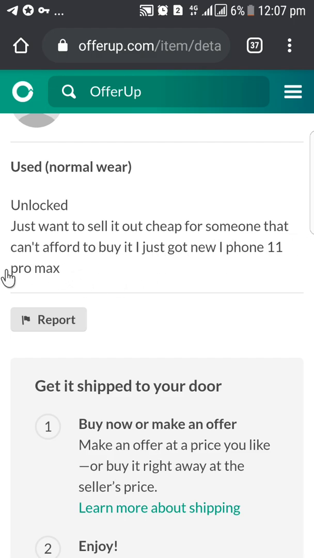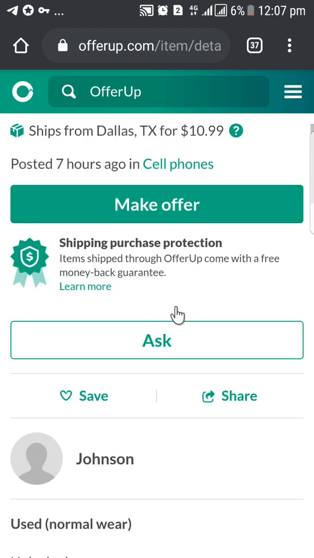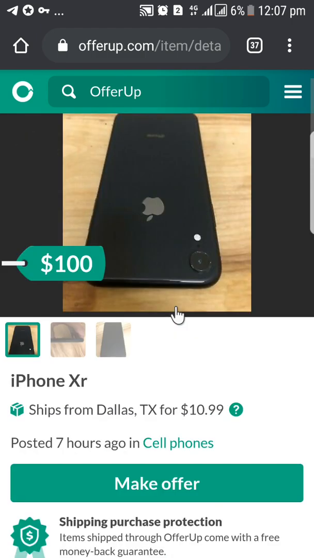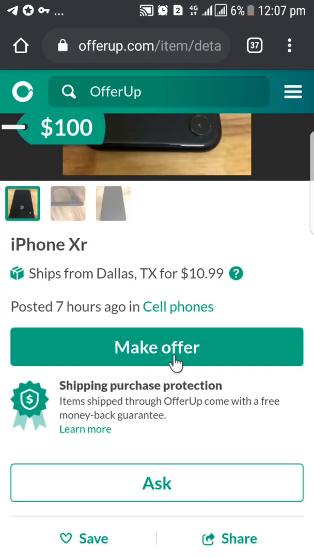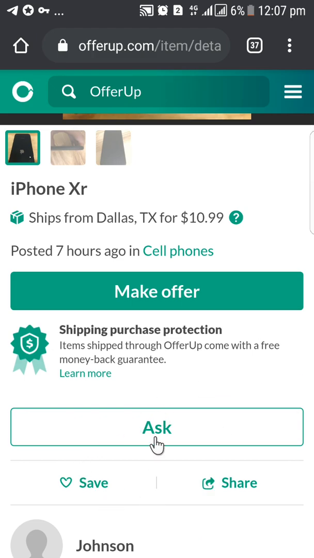I just got a new one. So you see, this person didn't tell you that you have to tell them a reason why you need it. So they are just willing to sell it out at a cheap rate, you understand? So it's as easy as this. Then if you want a little bit of discount, you can click on make offer and make them an offer. Make sure your offer is reasonable.